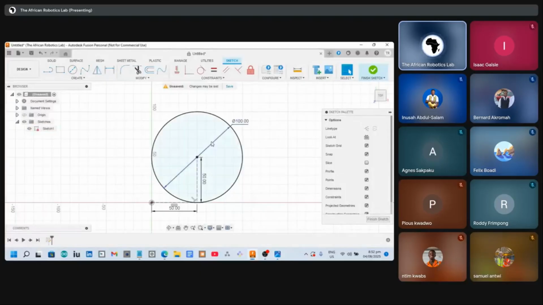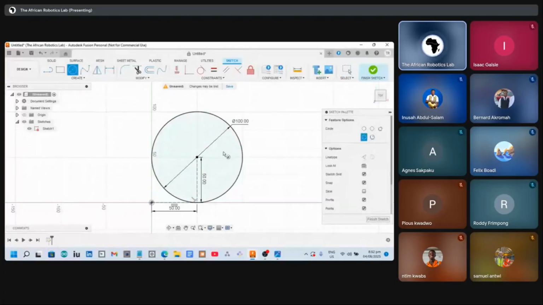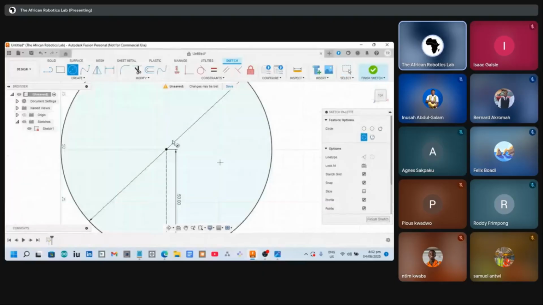So we have our circle. Now let's create a tiny circle in here. We have selected our circle tool. So let's zoom in, and then let's create a circle from the center of the bigger circle. Let's give this a diameter of, let's say, 30 millimeters, that is 3 centimeters. Yeah, I think 3 centimeters is good.